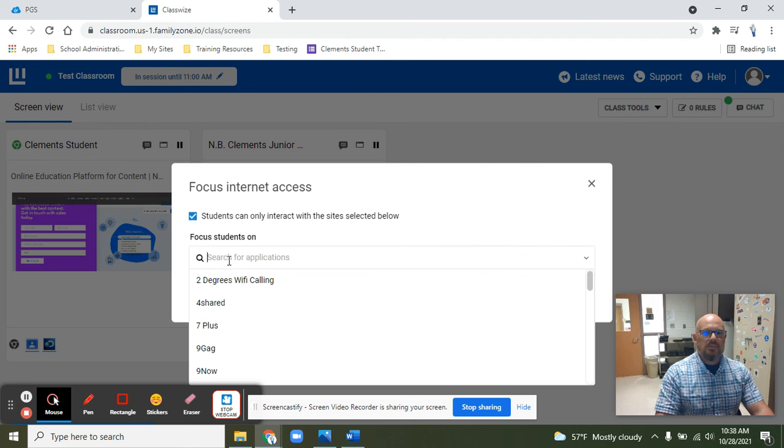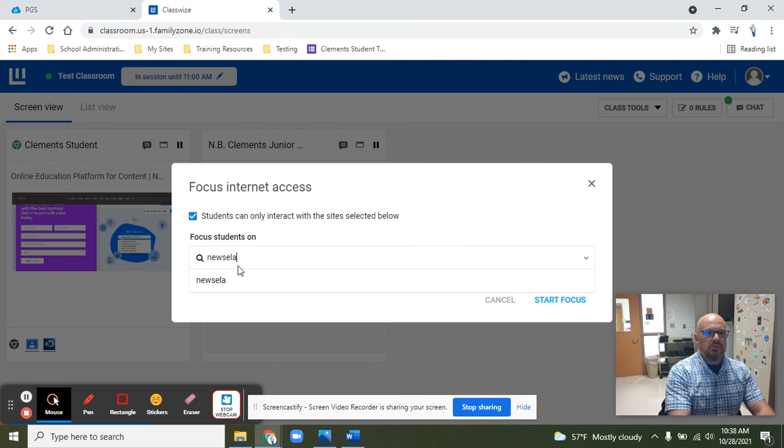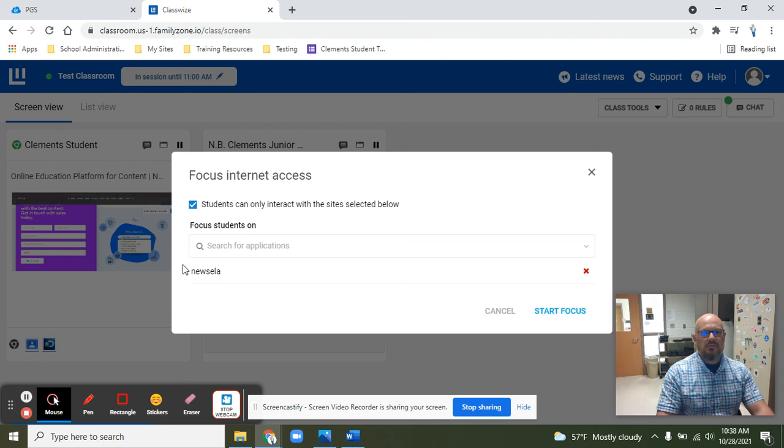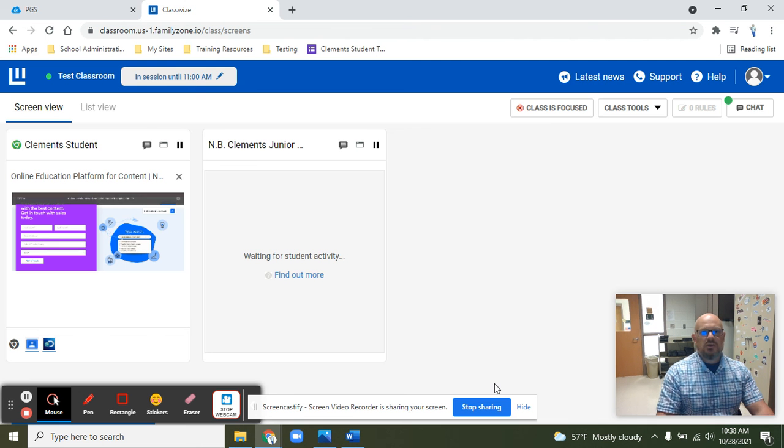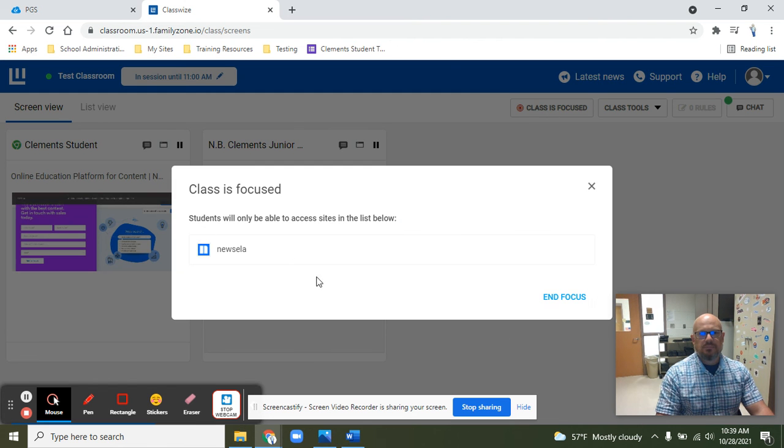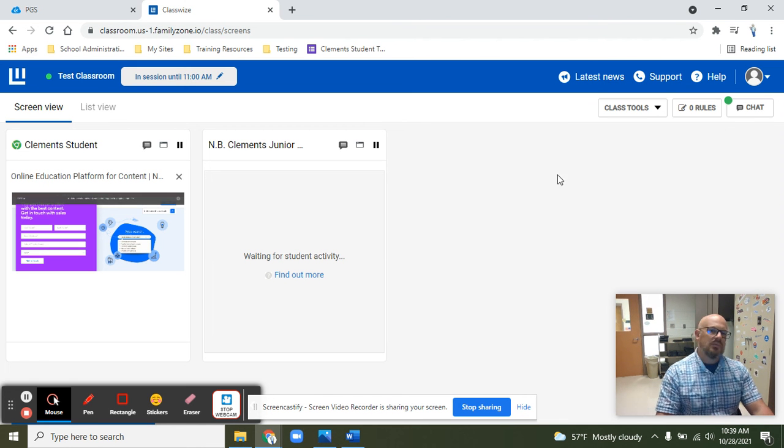In focus, maybe I only want students to be able to go to Newsela. And so I could click on focus to Newsela, start focus. Now this is the only place they're going to be able to go. And so they won't be able to navigate away from the Newsela website. You see it has a little target up here that says class is focused. I can come down and end focus, and we could go on with other parts of our lesson.